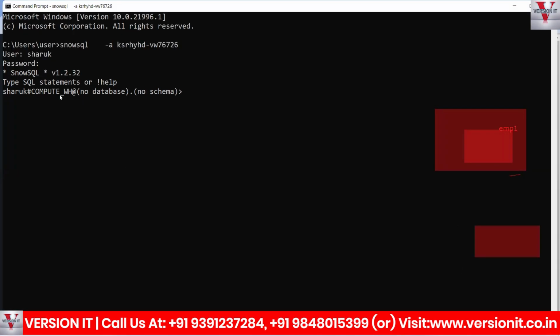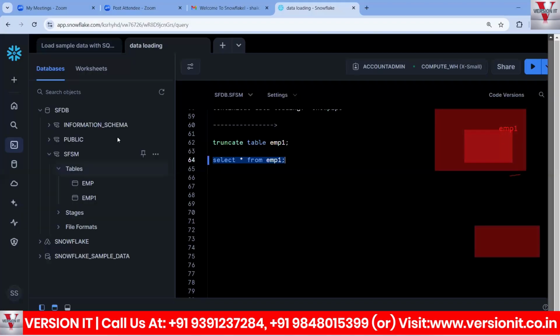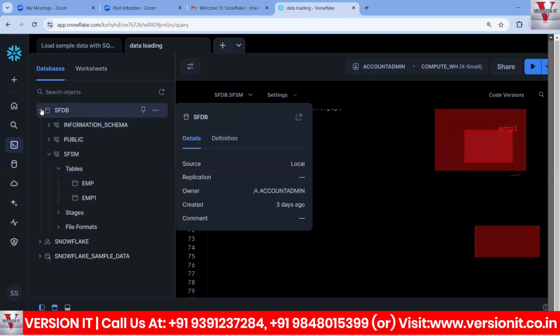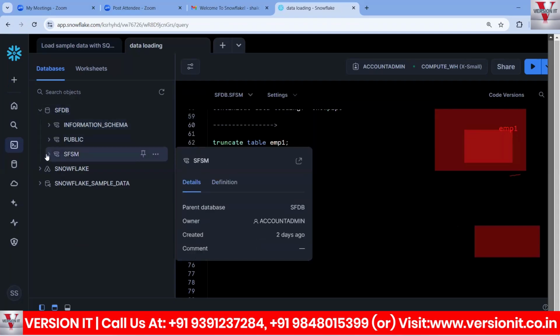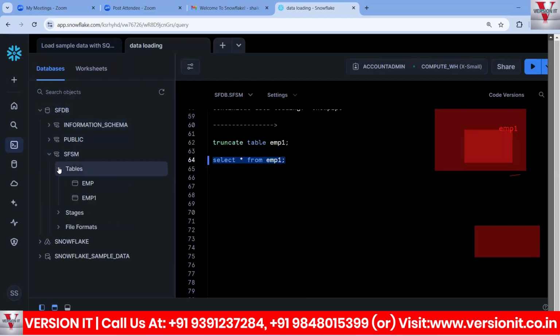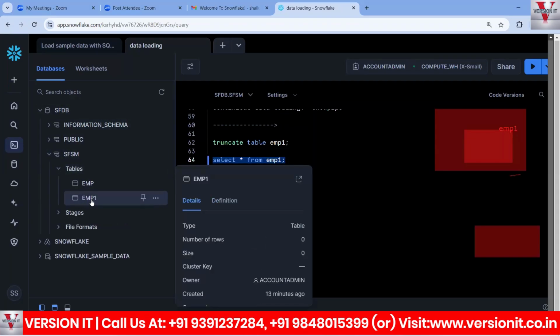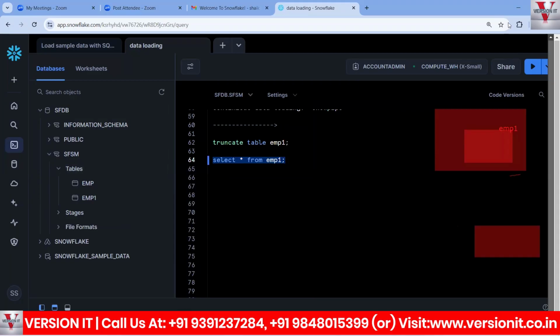First of all, I connected with this Snowflake. Shahrukh is the user. The compute warehouse is being used, meaning some engine is working here. Is any database selected by default? Is any schema selected? No, right? If I want to work, which schema do I want to load the data into? In SFDB, SF schema. In tables, I want to load the data into the EMP1 table. So if I want to go there, how should I go?